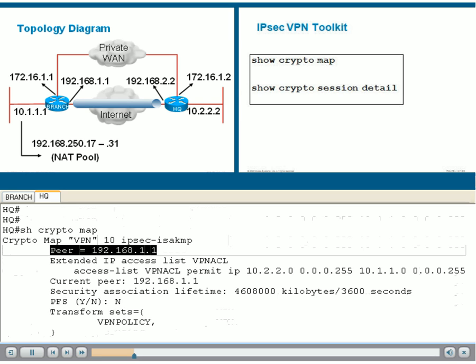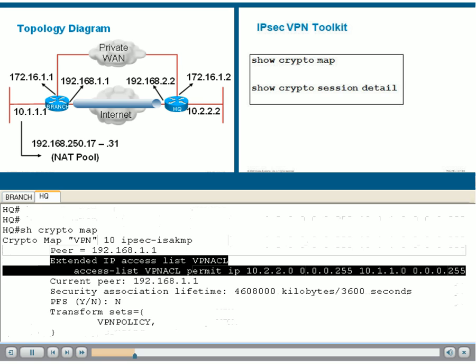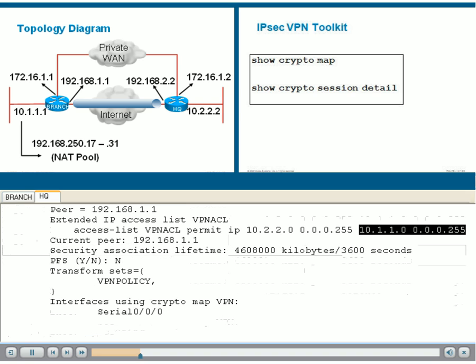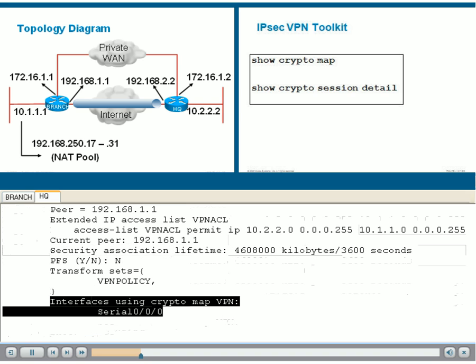The ACL, and this is very important, is the mirror image of the other. This time we are tunneling and encrypting traffic that matches a source on the headquarters LAN and a destination on the branch office LAN. Keep this in mind as we go through our testing and verification. You can also see the interface where this is attached. Before we start testing, let's make sure all of our components are there.